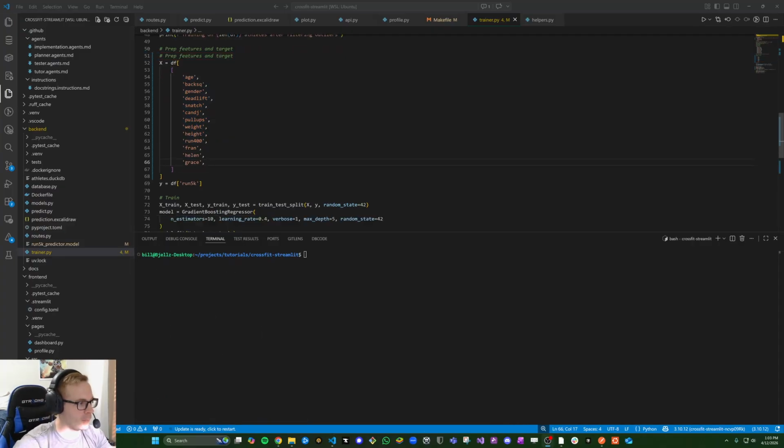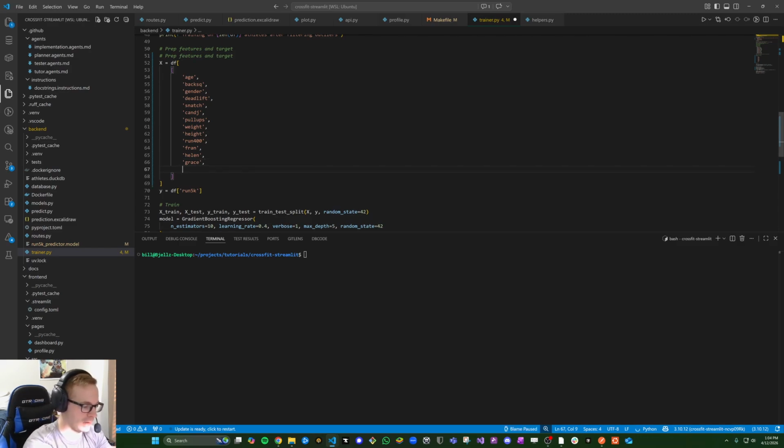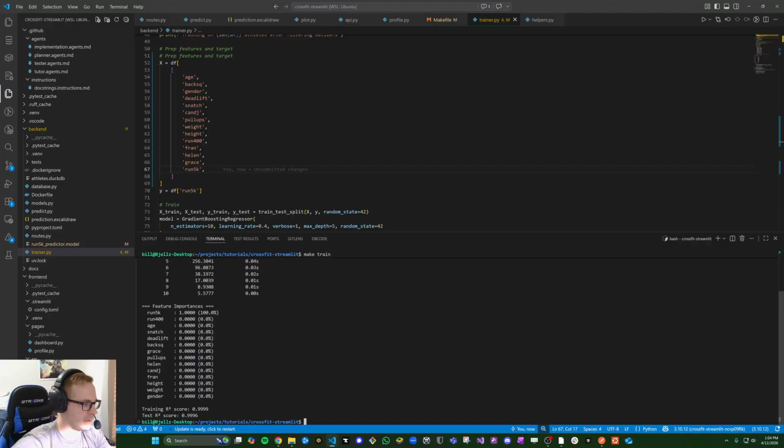Notice that we're not including the run 5K in the feature list. To illustrate that, I'll do that right now just so you can see. If we include run 5K and then train from there, then run 5K is 100%. The model is essentially going to cheat and say, oh, we have the run 5K time, so let's just use that rather than trying to predict. So we want to leave that out.